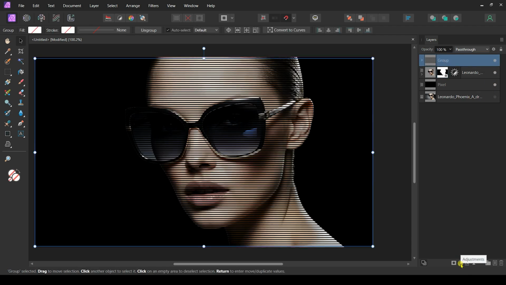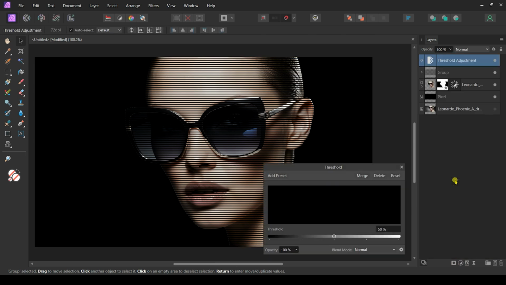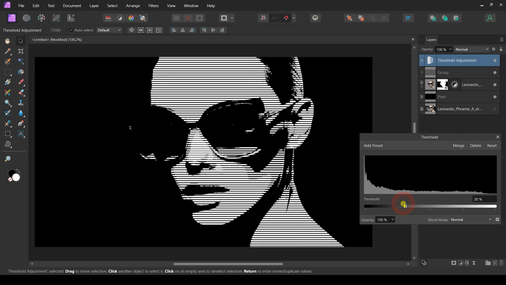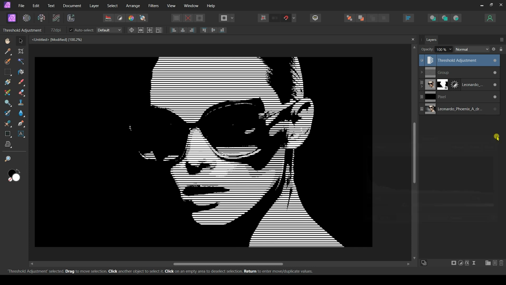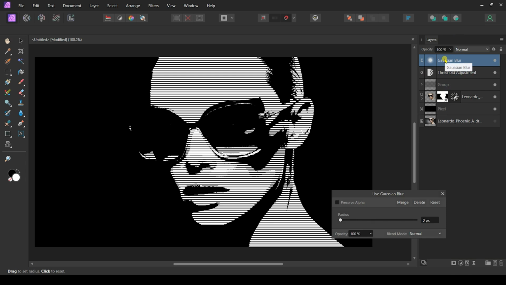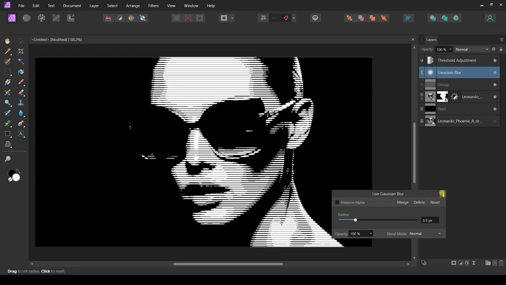Next, we will apply a threshold adjustment, which is essential for creating this custom halftone effect. Adjust the threshold value to control the black and white levels for the halftone pattern. Next, we will add Gaussian blur under the threshold adjustment to gain more control over the intensity of our pattern. Play with the blur radius until you get a satisfactory result.